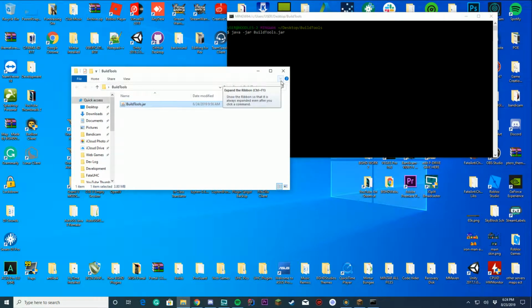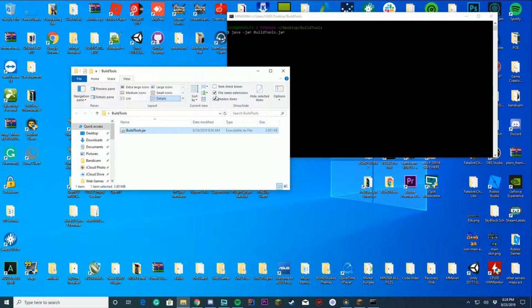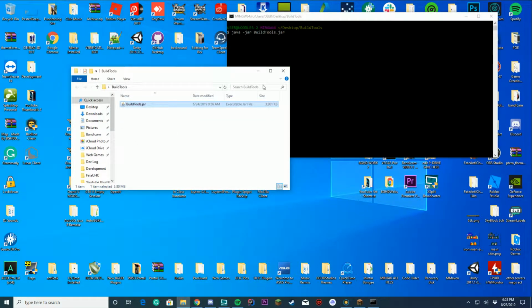Click this little arrow that says expand the ribbon, go to view, and click file name extensions. Because right now it's just going to say BuildTools. Click this. We're going to use that later on as well. So make sure file name extensions right here is clicked on. Then you can see the .jar.